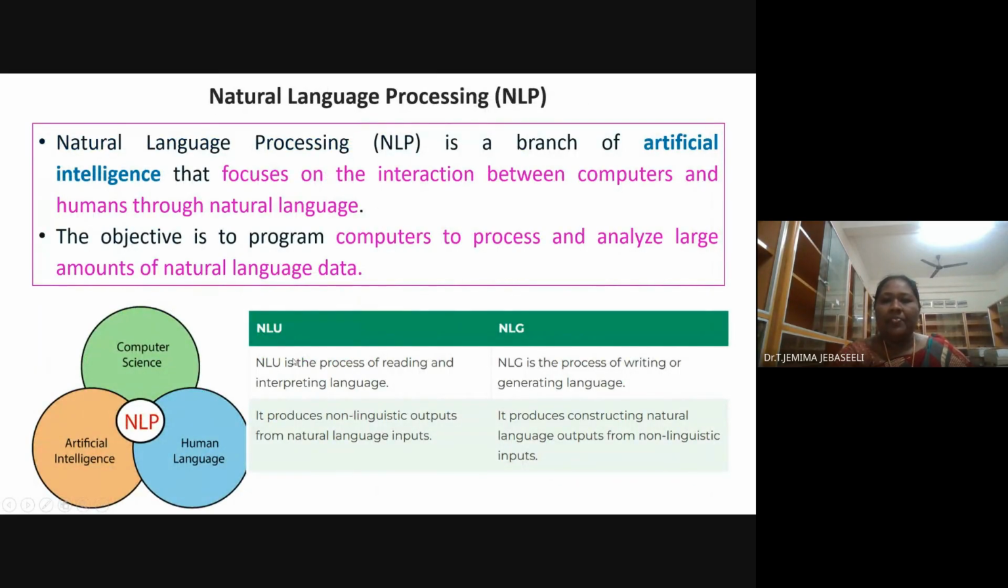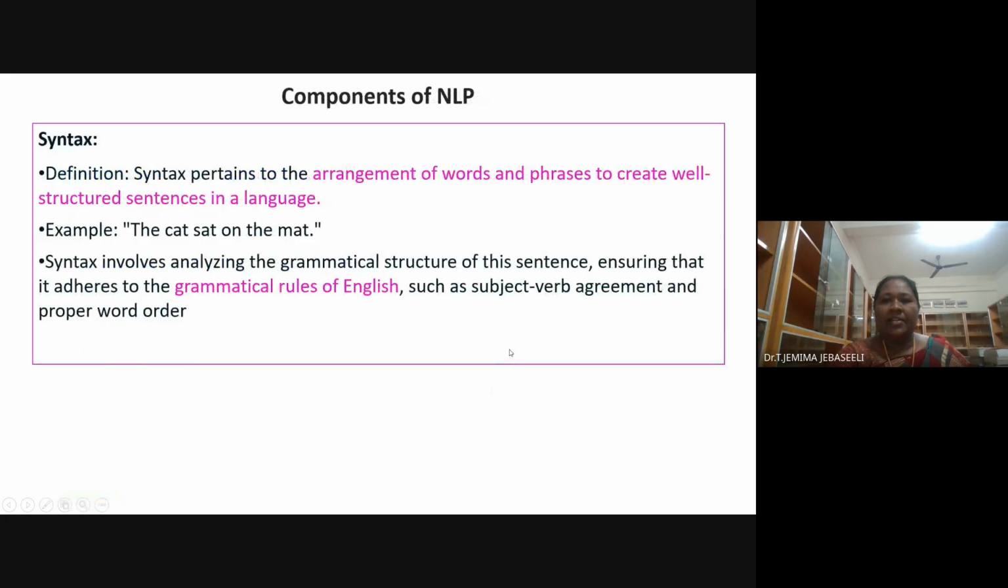NLP is a superset of NLU and NLG. NLU is for understanding human language, and NLG is for generating text. One by one, we are going to understand the components and their definitions now.